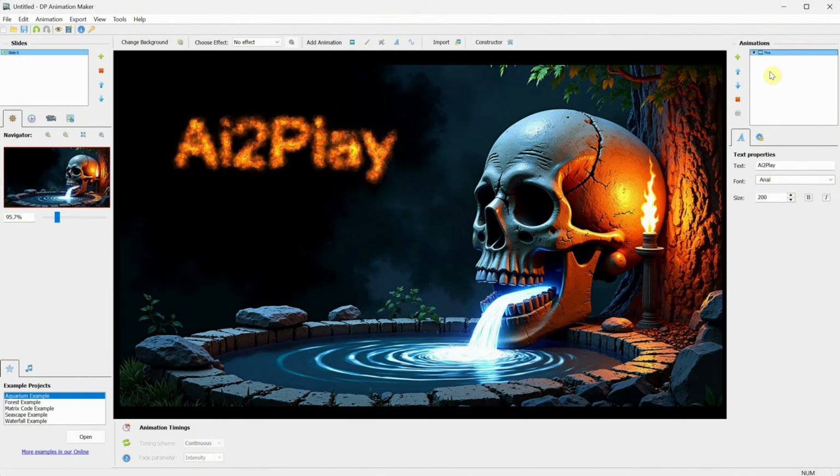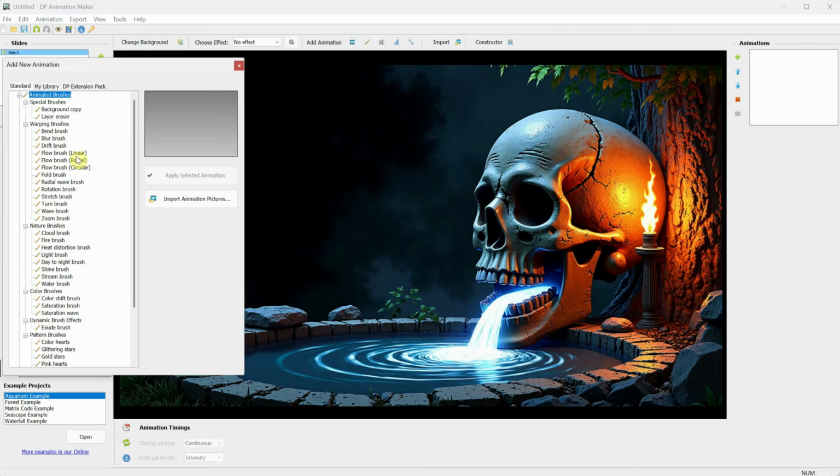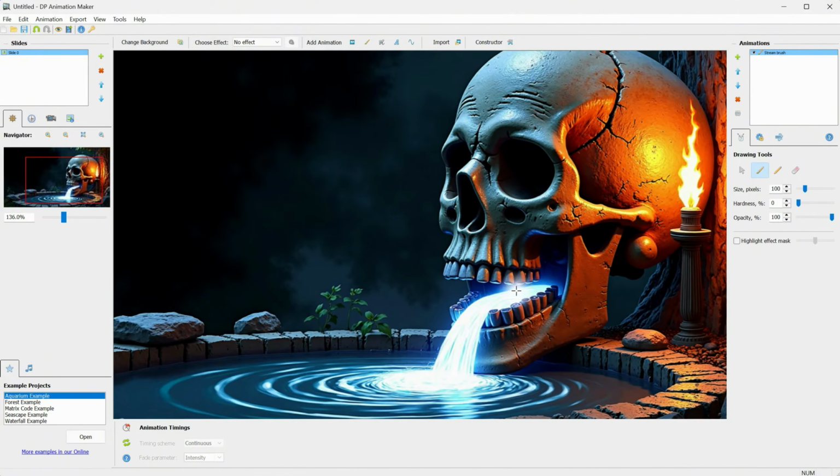But let me show you a quick example of animation using this background image. I'll keep it simple and won't spend too much time on making it fully realistic, just to give you an idea of how you can approach a project. So I have some water in the scene, and I can use this stream brush, which works great for rivers and waterfalls. I can start painting on the water area, and it will begin flowing.